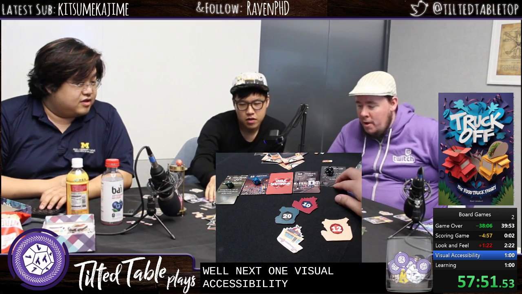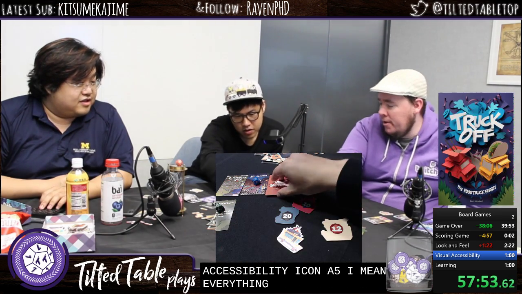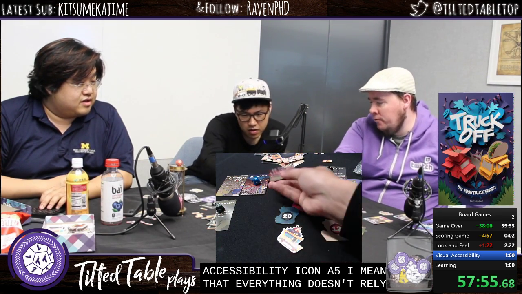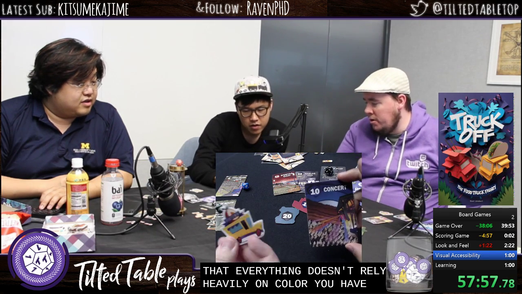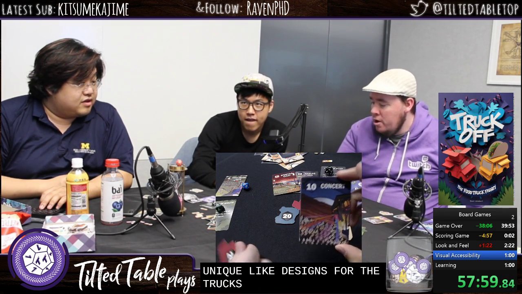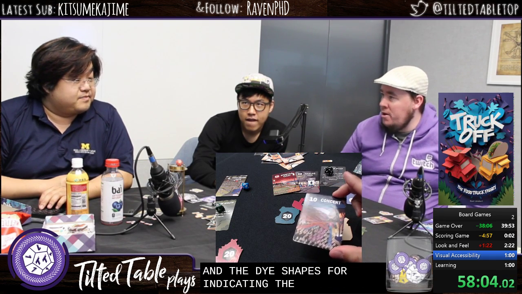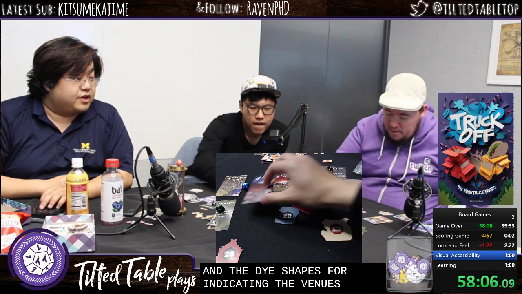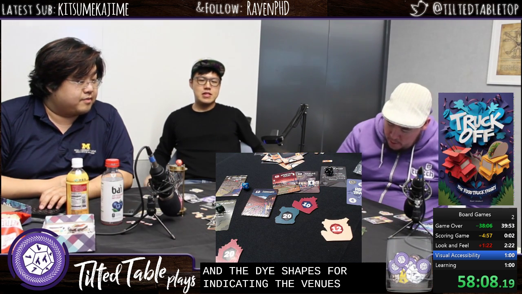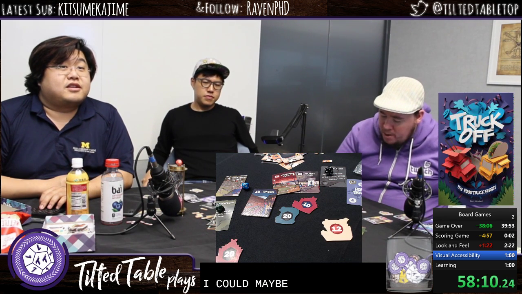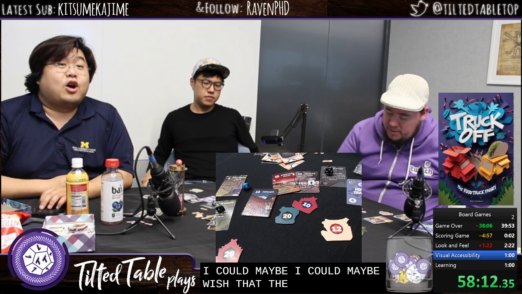I give it a 5. I mean, everything doesn't rely heavily on color. You have unique designs for the trucks. You use the numbers and the die shapes for indicating the venues. Even the daily specials have the die on them.